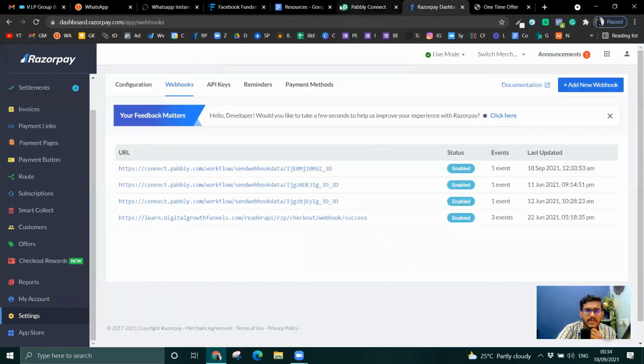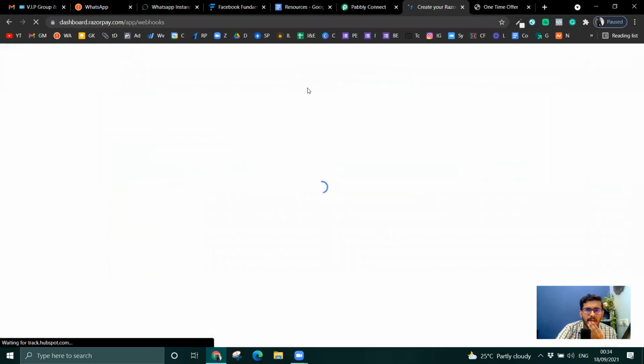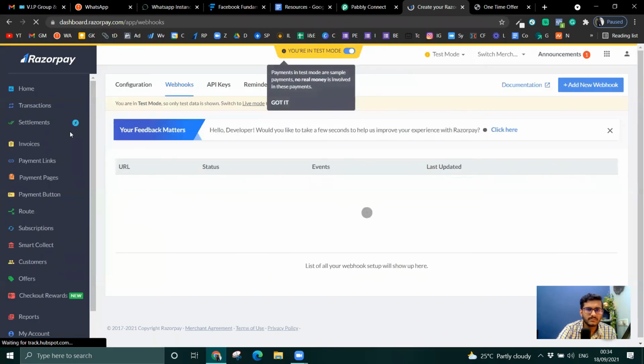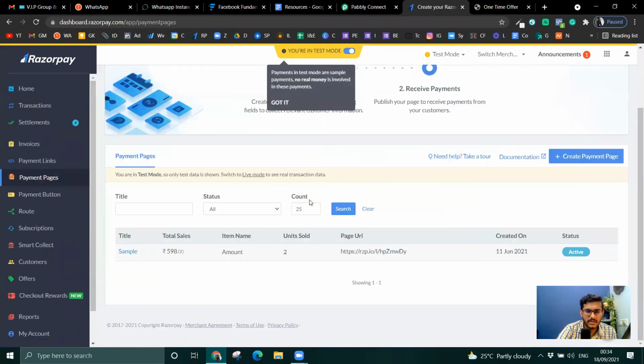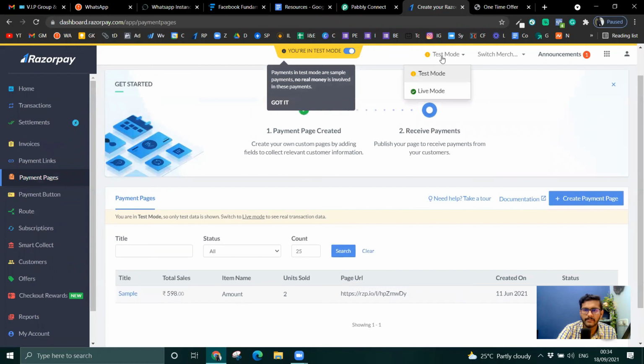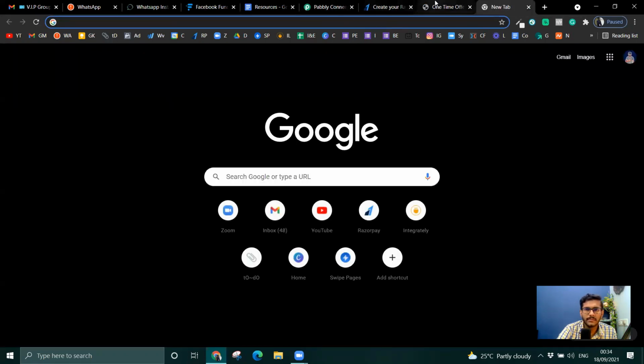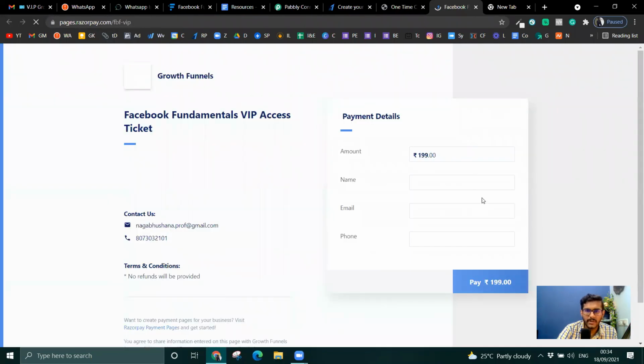Now what I will do is I will go to Razorpay and make this into test mode so that I can make a transaction. Right. So now I'm in test mode. So I'll go to payment pages. Oh, man. Okay. I will go to the link from the page itself. So I'll go to VIP ticket page. I'm in VIP ticket page now.